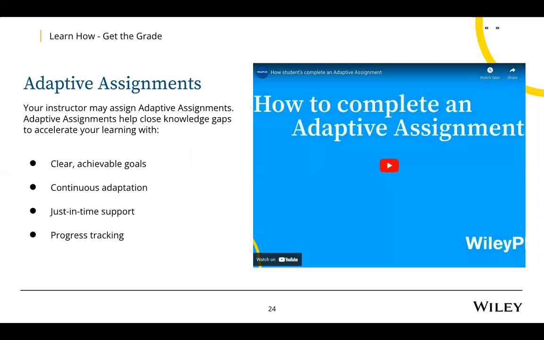So your instructor may assign adaptive assignments, and they can help close knowledge gaps to accelerate your learning with clear goals, continuous adaptation, and just-in-time support. So I'm just going to play a quick video on that right now.